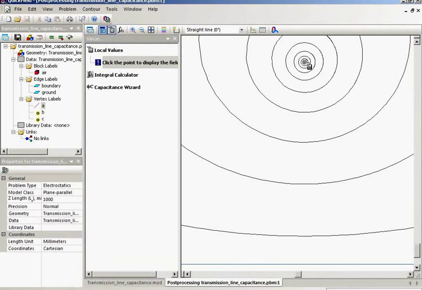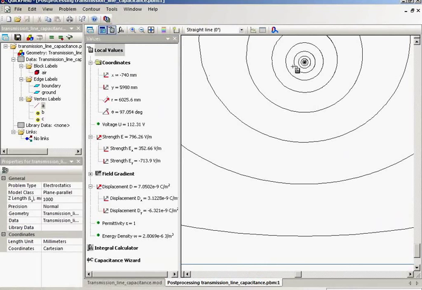Let's check the potential of each conductor. Here I type in the coordinates of the conductor A. And this is the potential of the conductor A. I know the charge of the conductor. I know the potential of this conductor. I can calculate the cell capacitance.